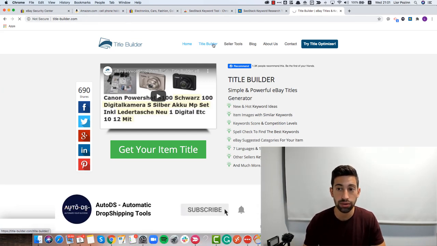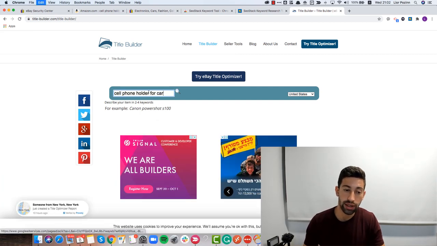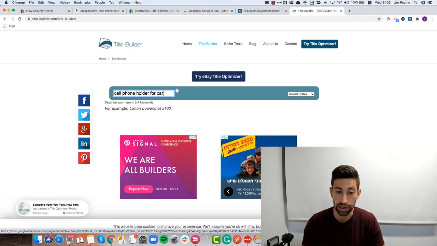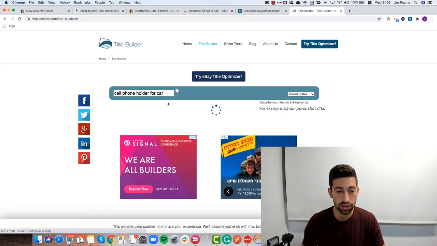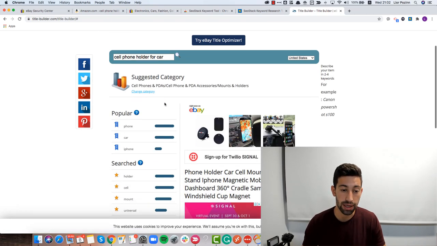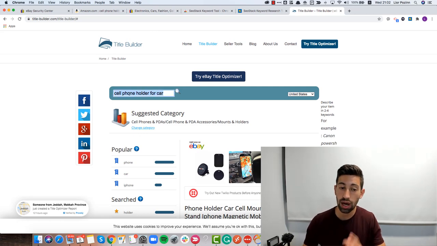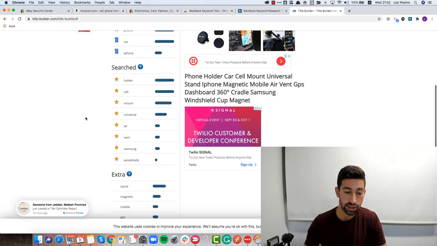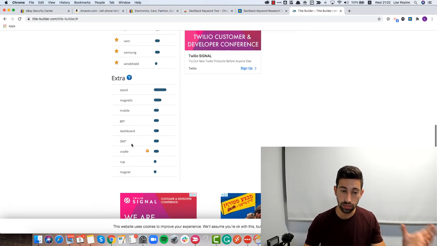on Title Builder, and then here you can just get more ideas. So if we already found that we want the cell phone for a car, which in this case is a bit long keyword, so it will not work in the best way, but still we can write here the full keywords, up to 4-5 keywords maximum. And what you will see here is more ideas of what we can combine in our title.